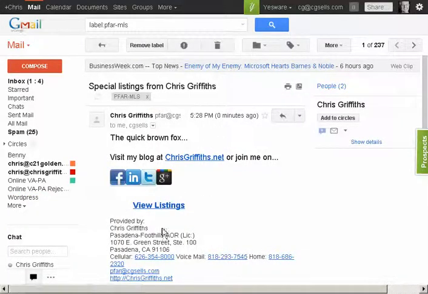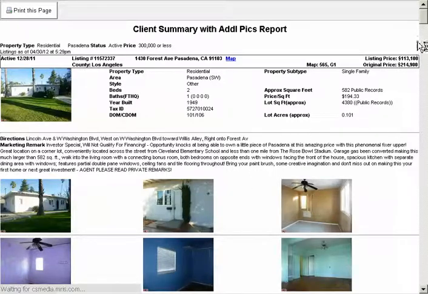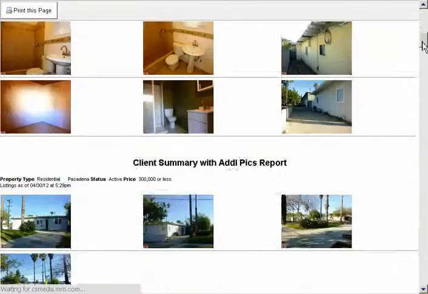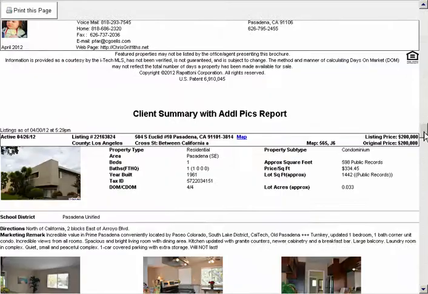So down here in the body, there is a hyperlink. So when your client clicks on this hyperlink, it's going to take them to the listings that we sent them. And remember, we chose the one with the additional pictures. So they're basically going to get the information plus the pictures for each of those 10 listings.